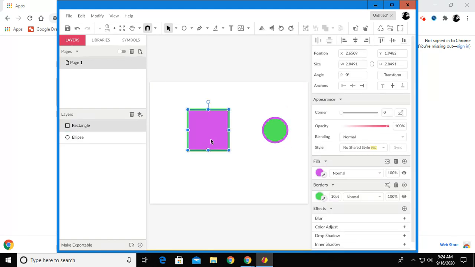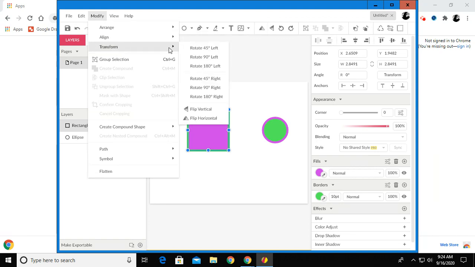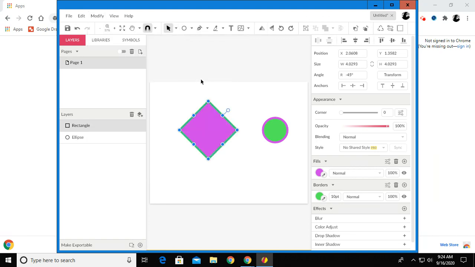What if I wanted to rotate something? Well, I can select it, and I'm going to go here to Modify, Transform, and I'm just going to rotate this 45 degrees to the right. Boom.